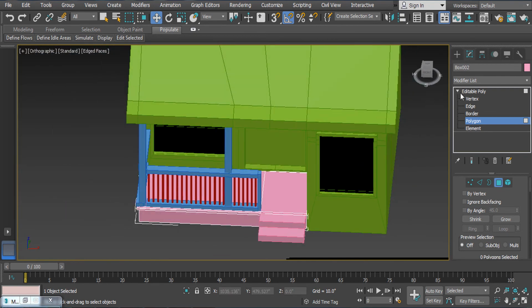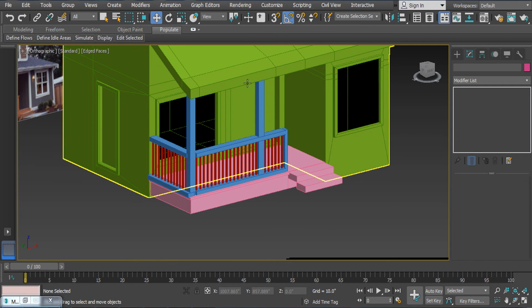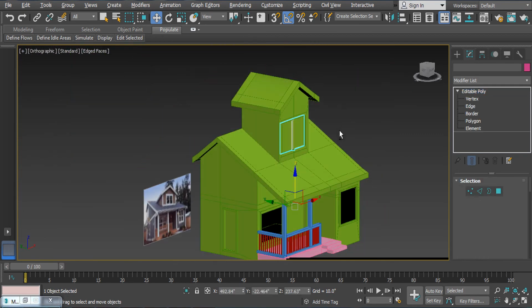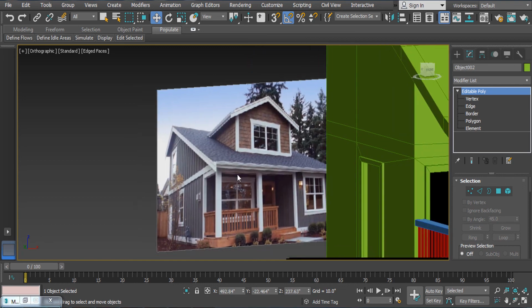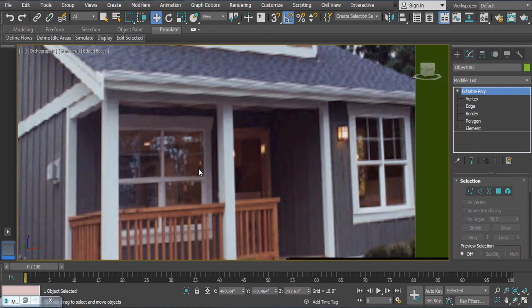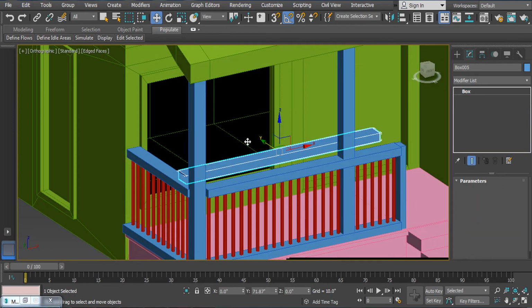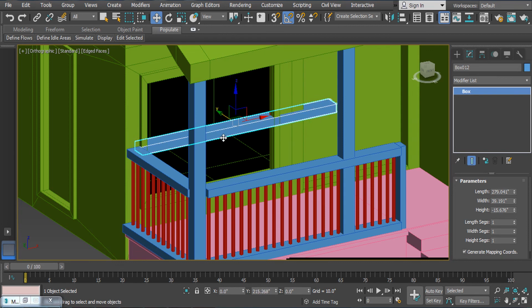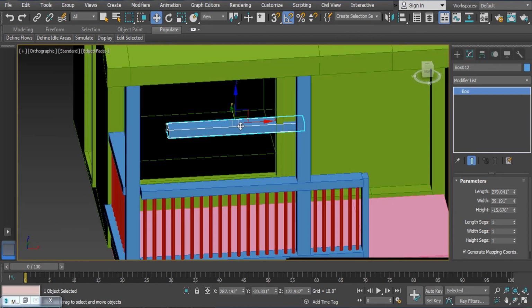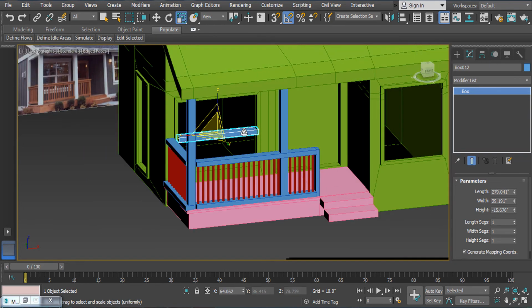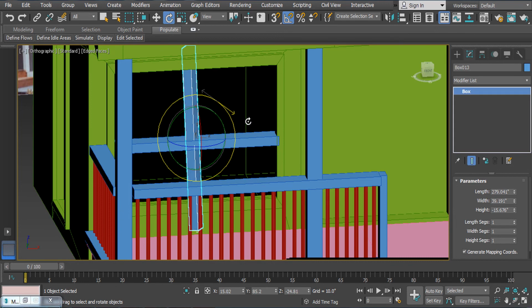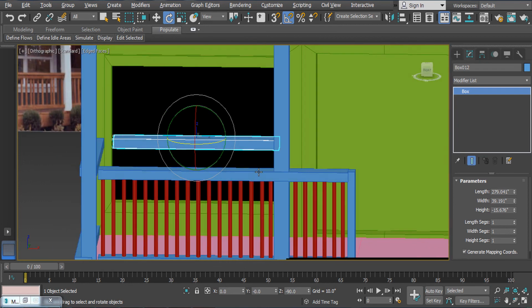Okay, so I will continue more in the next tutorials. We still need to add more details for the windows, doors and all. In a similar way, you can take the reference. I will also give you a similar kind of model to how I did it, and the reference image also, for you to practice.